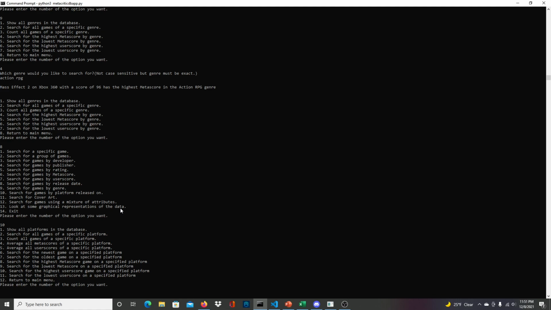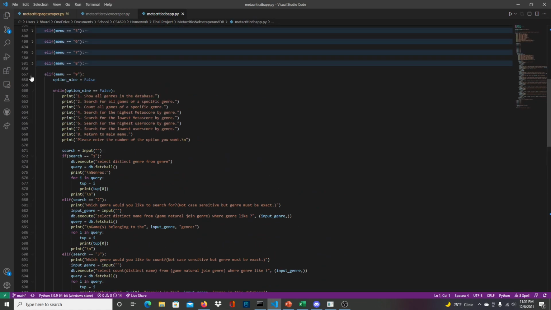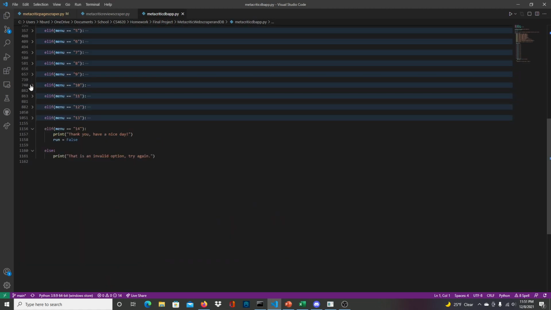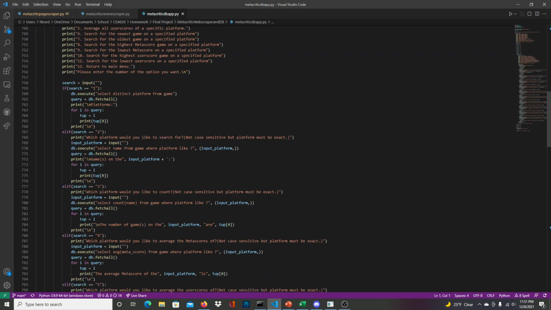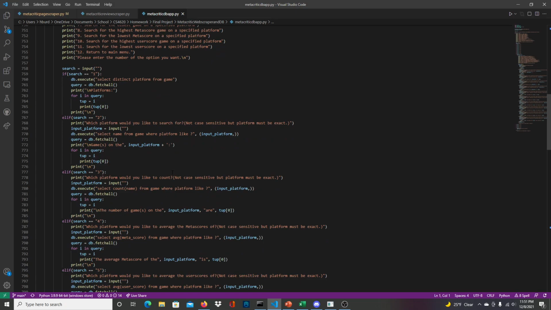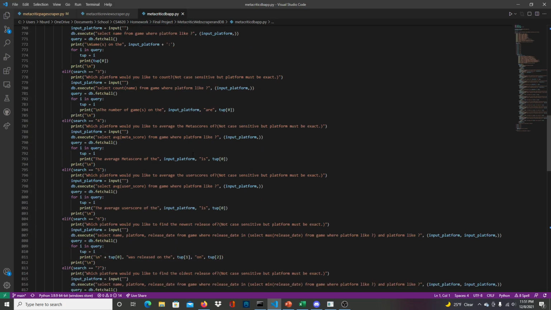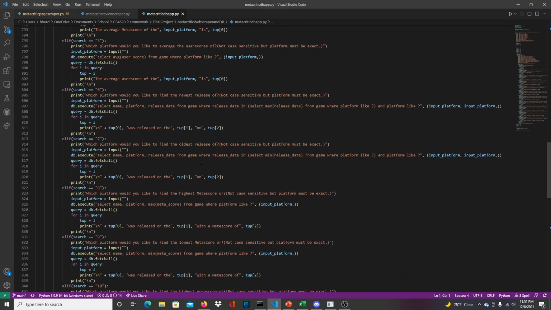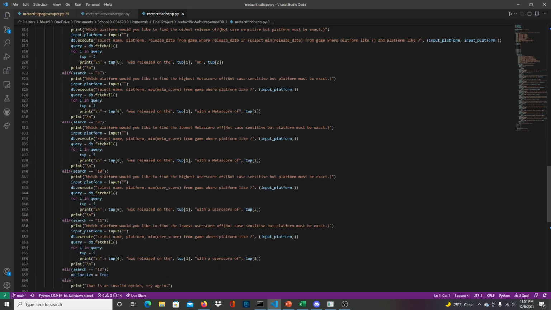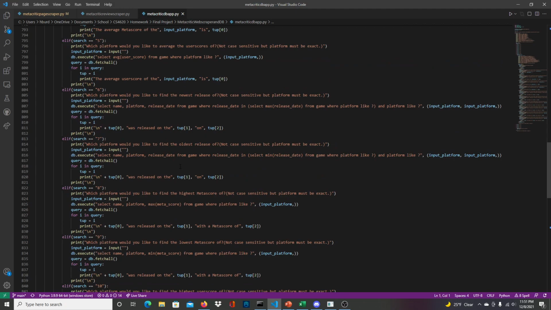Now, speaking of platforms on the 360, we can go to our platforms, and won't spend a ton of time here. Again, just a lot of the same stuff, getting all the platforms, selecting distinct, selecting our counts, where we use likes without wildcards because we want to be exact on the platform name.